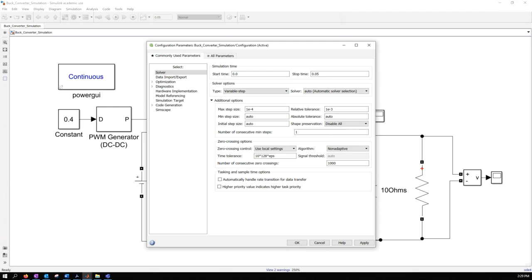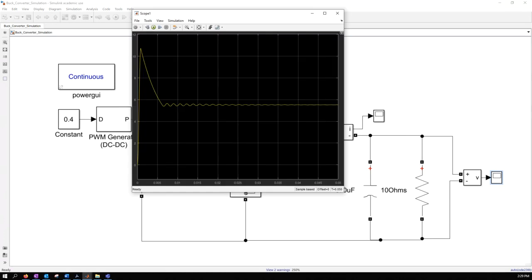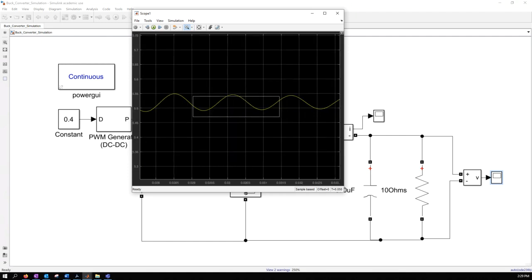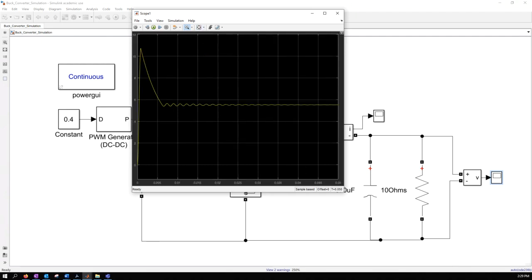Feel free to read up on those settings through the MATLAB documentation. But simply by choosing variable step and automatic solver selection, you can test out if your simulation runs the first time around. You can run that, and sometimes it runs faster, sometimes it takes longer. Now you can see you got almost the same result, and it even ran a little faster, and you can see all the details. So this is with the variable step configuration.